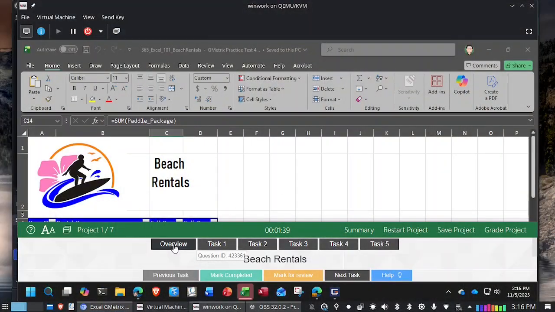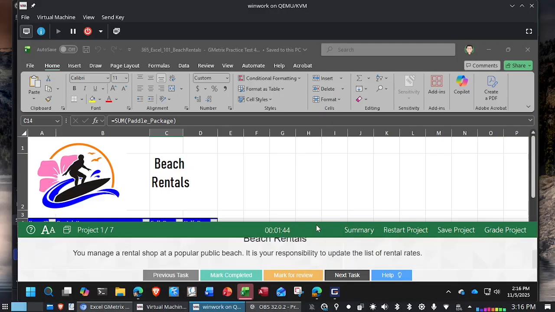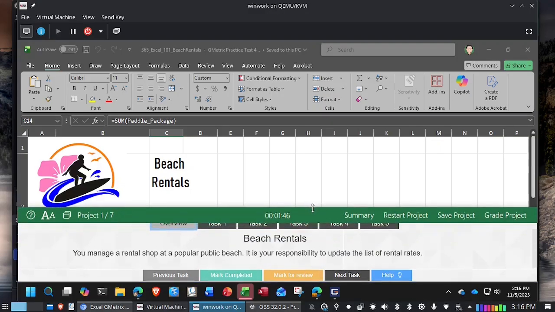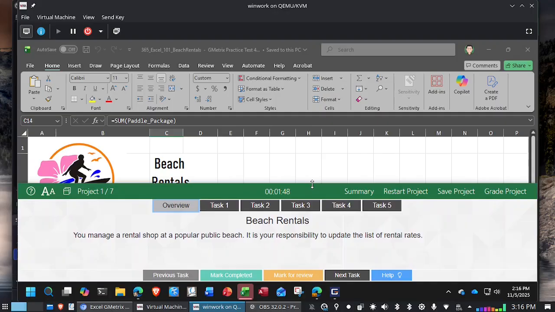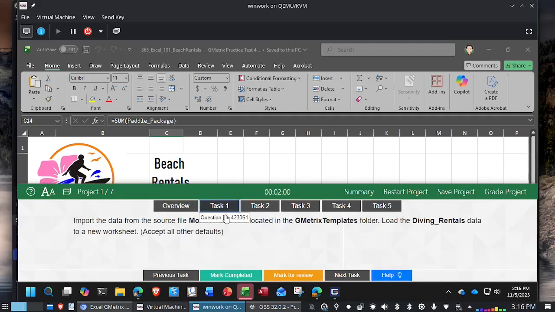So you can see the overview for beach rentals, and I don't have a whole lot of real estate here, so let me scroll up a bit. You manage a rental shop at a popular public beach. It is your responsibility to update the list of rental rates. You'll see for this project, you have 5 tasks. Again, it's very similar to what you have been doing with your projects in class.